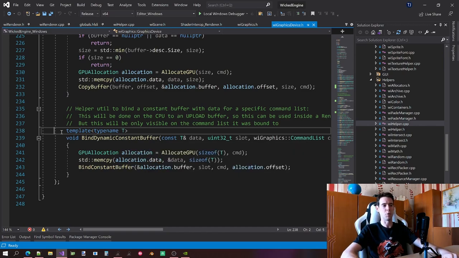But for such small data, you can be even more efficient by using push constants instead of constant buffers. The push constants allow you to upload an even smaller amount of data, which is maximum of 128 bytes.